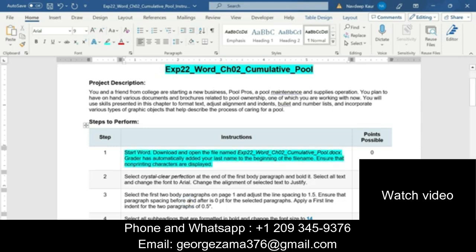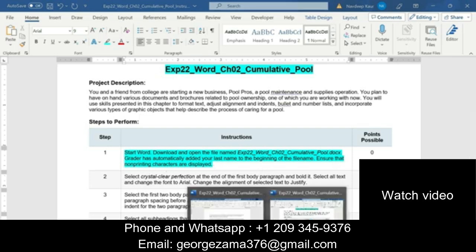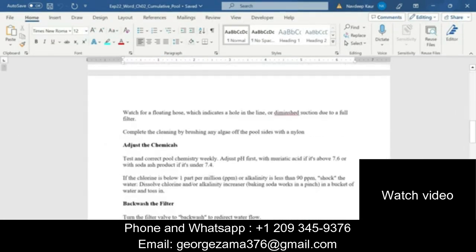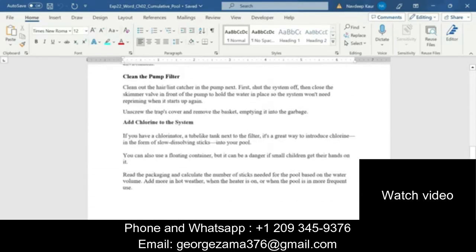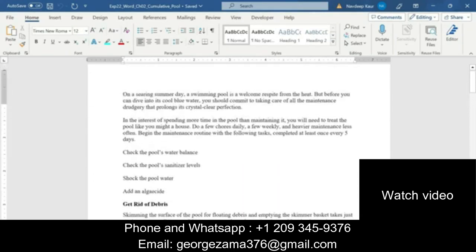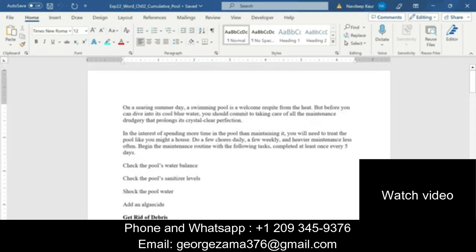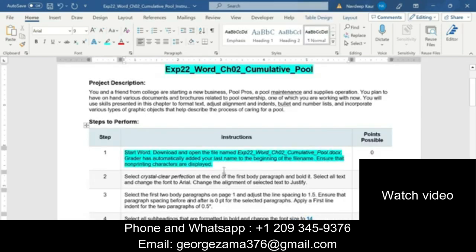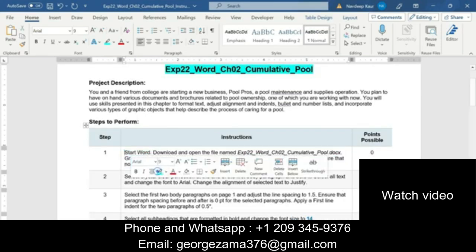So start Word, download and open the file named Exp22 Word Chapter 2 Cumulative Pools. Grader has automatically added your last name to the beginning of the file name. Ensure that non-printing characters are displayed. So we are supposed to download this document, and we will apply all the instructions to this document to make it final for submission. You can download this document from your school dashboard.